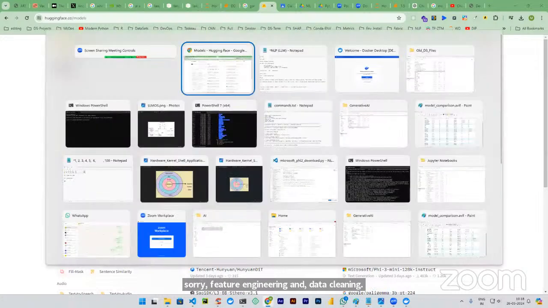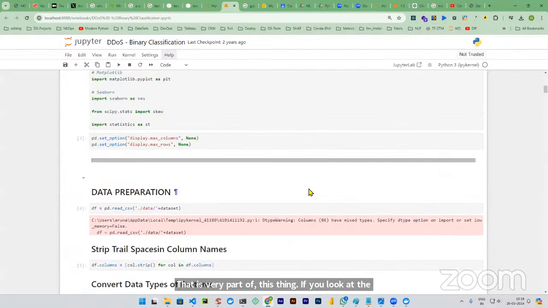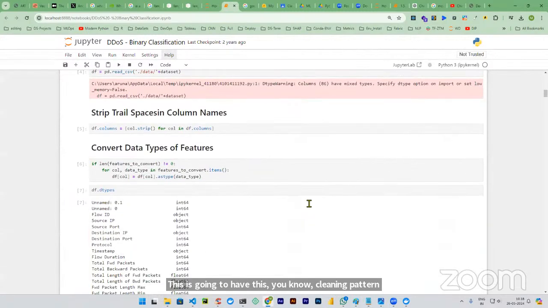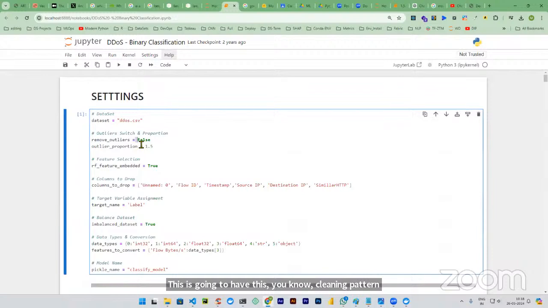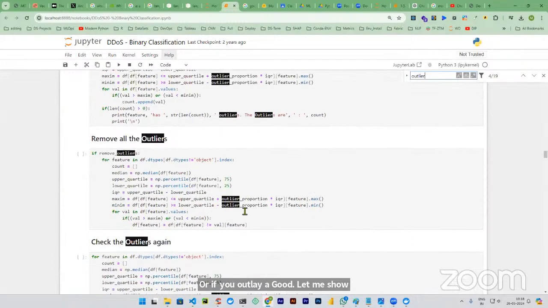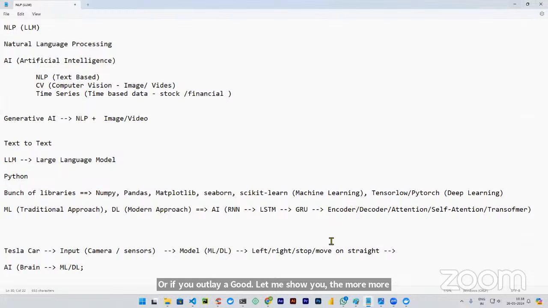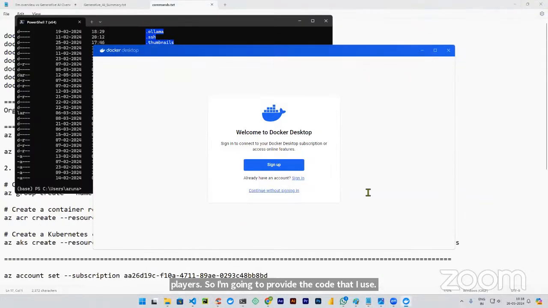If you look at the template that I showed you earlier, it has this cleaning part and all. You can see the outlier removal. Let me show you, remove outliers. I'm going to provide the code that I use, so you don't have to recreate it on your own, but you have to have good knowledge of programming, the code part, so that you can customize it on your own.